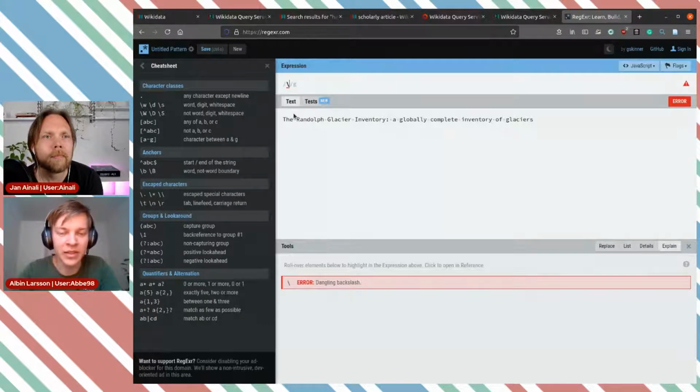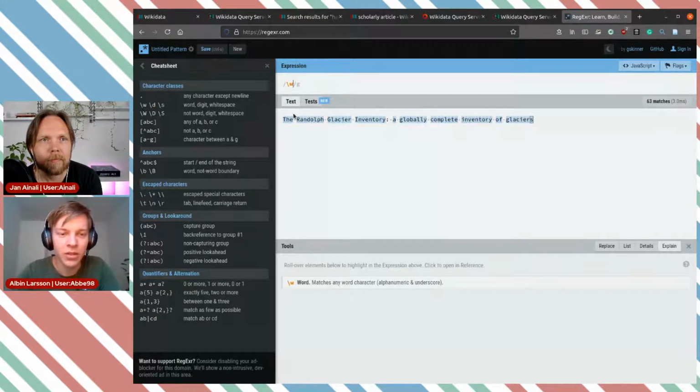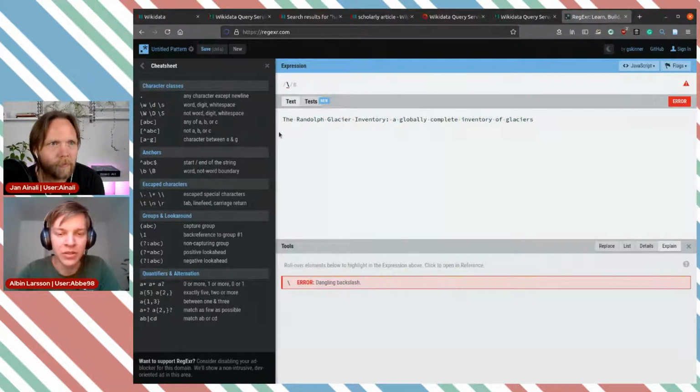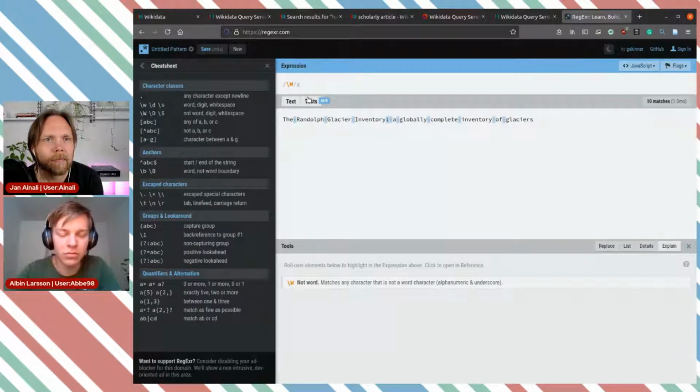So let's start with selecting a word. And a word would be star, big one. And where does it do that? Large one, not word, digit. Okay, so this is a negative. Not word, digit, or white space.